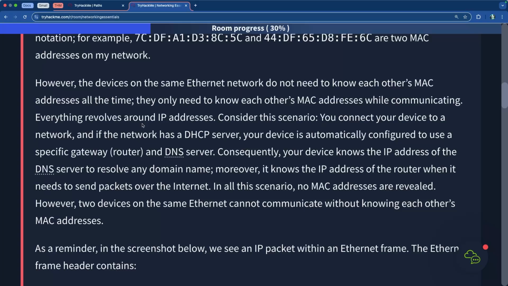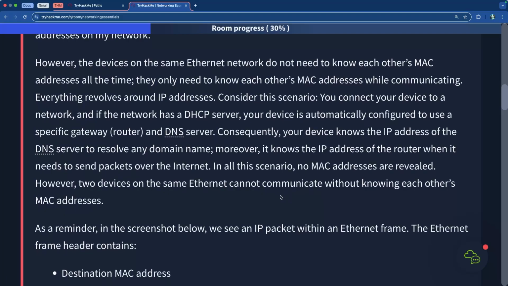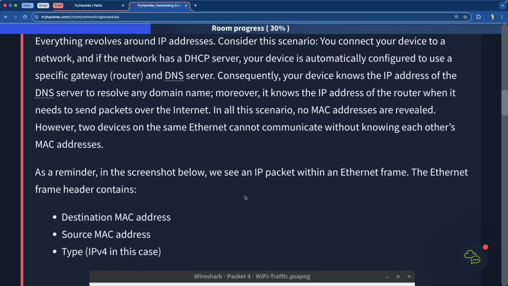Considering this scenario, you connect your device to a network, and if the network has a DHCP server, your device is automatically configured to use a specific router or gateway, and the DNS servers. Consequently, your device knows the IP address of the DNS server to resolve any domain name. Moreover, it knows the IP address of the router when it needs to send packets over the internet. In all of this scenario, no MAC addresses are revealed because you are no longer worried about communicating with somebody in your same network, in your room or in your office. Now you're talking about the internet, right? So the World Wide Web.